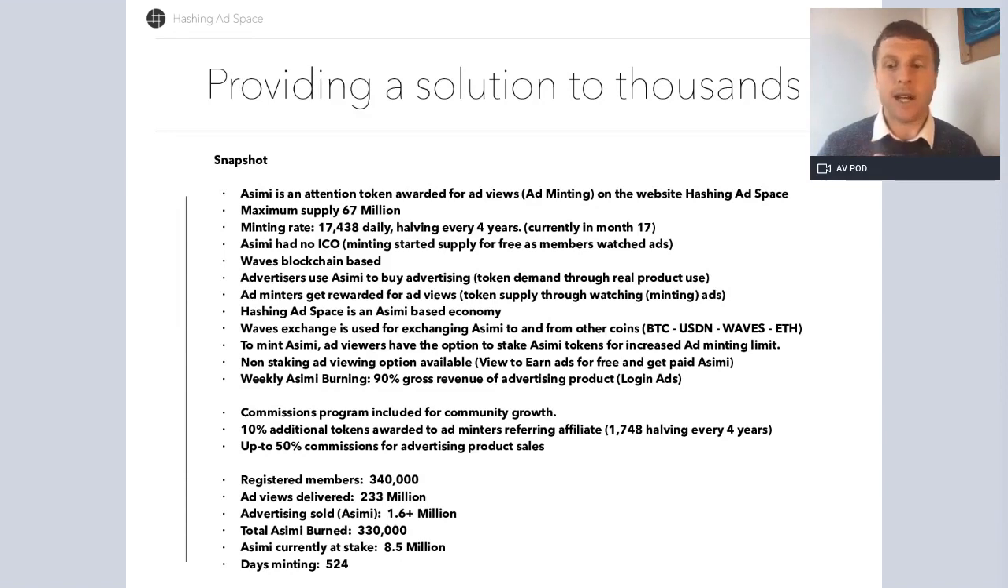So when an advertiser purchases the login ad, they actually pay that amount of Asimi. We get that Asimi, and then we burn 90% of that value. The other 10% goes to the referring affiliate that referred that customer. So we've also included a commissions program for community growth. Okay, so that's how we have grown, because affiliates can earn commissions.